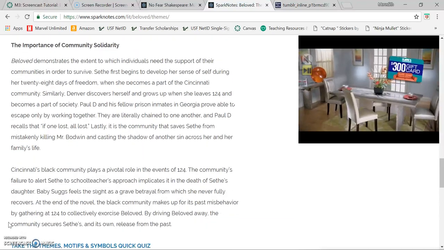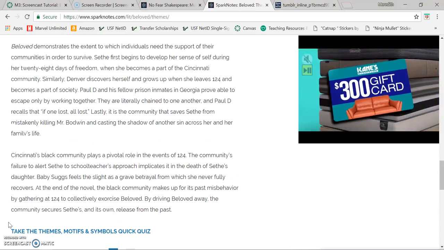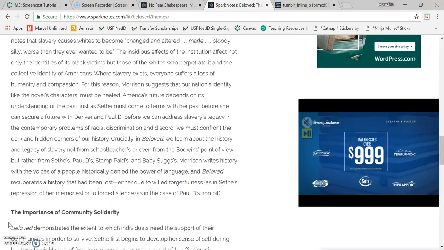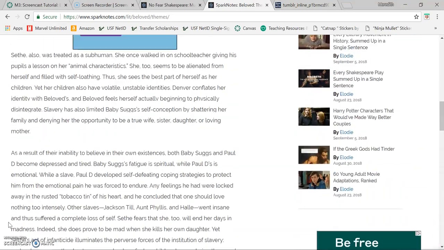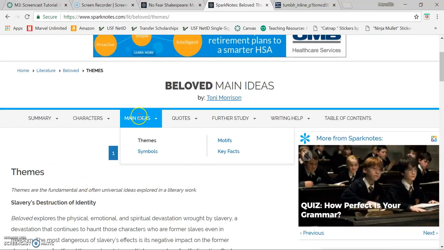The importance of community solidarity. A lot of the themes in Beloved talk about how slavery destroyed family values. It's an exploration of pretty much just how slavery was a genocide of culture. And it does that fairly well.